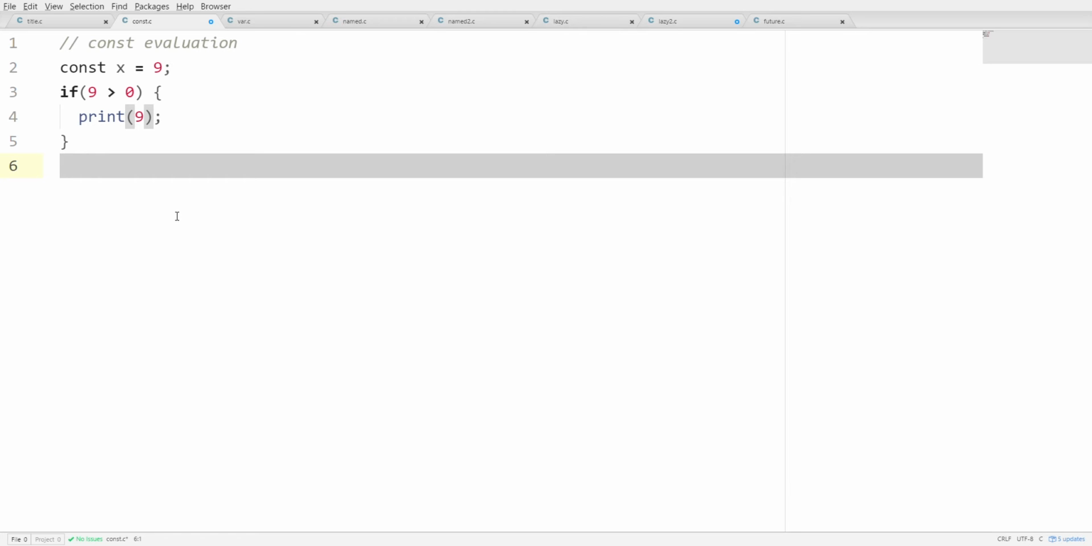One of the benefits of this is the compiler can optimize out parts of the program based on this constant value. So here, this if statement is unnecessary as 9 will always be greater than 0, and this fact does not need to be checked more than once. So the program can be replaced with simply print 9. However, in constant evaluation, the variable cannot be changed after it's declared.